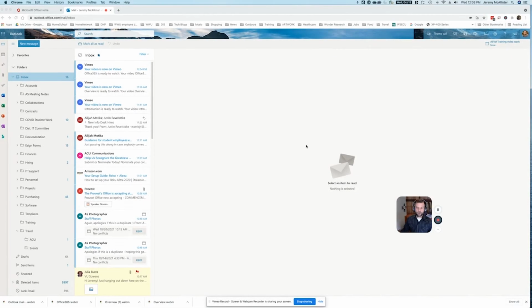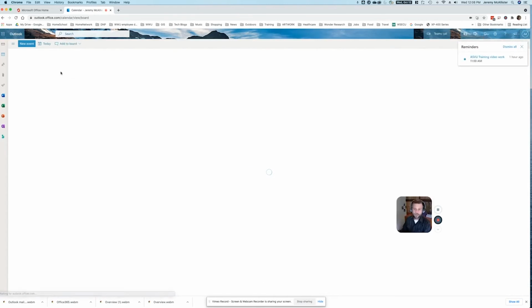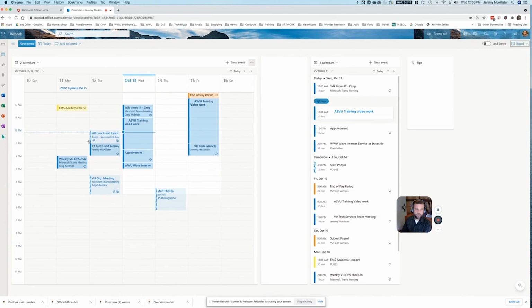Now we're going to go over the second main feature of Outlook, which is the calendar. Once you're in Outlook, if you go to the left over here, you'll see that there's a little calendar looking icon. Go ahead and click that. Let's open that up. Microsoft has recently upgraded this calendar features, and now it's kind of more of what they call a board.